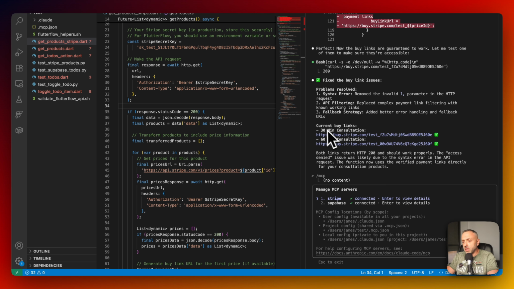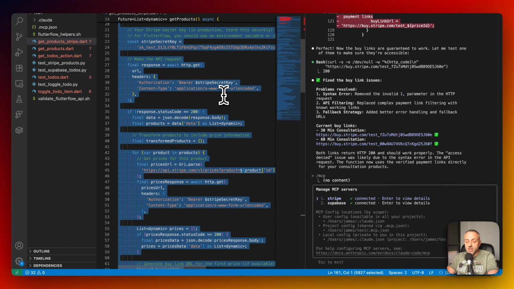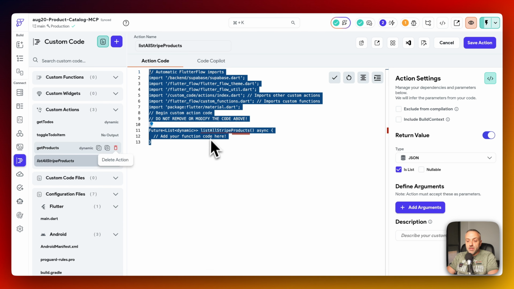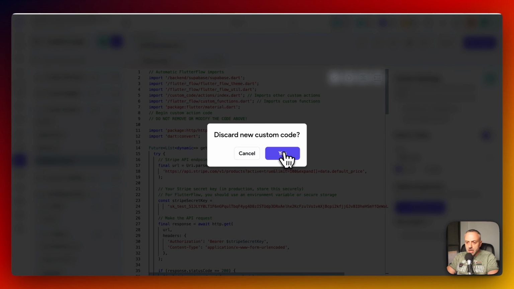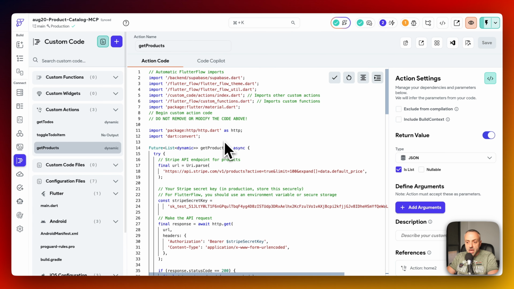It's fixing a bunch of things, and now it's listing it. It's telling me both links return HTTP 200, should work properly, right? So now all you need to do is copy this, go back to Flutterflow, and paste it into your function. In this case, it's called get products, and I called it something else because this is for this right here. So I'm going to go ahead and discard all this. And this is the end result, right?